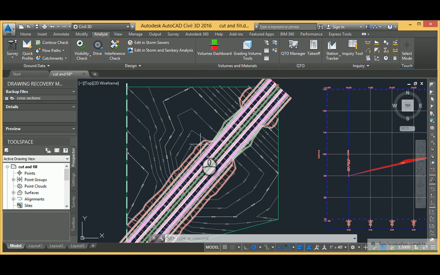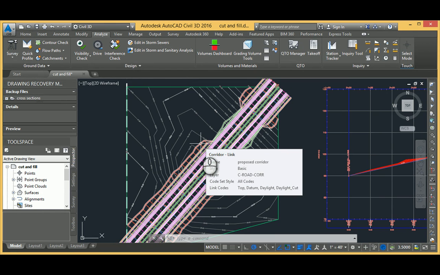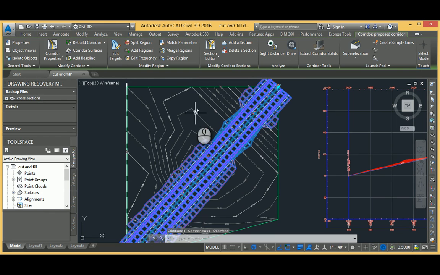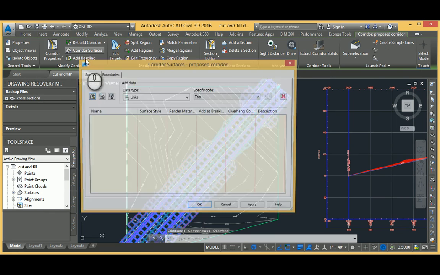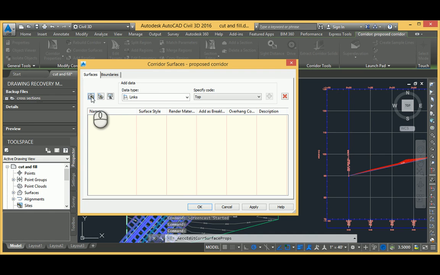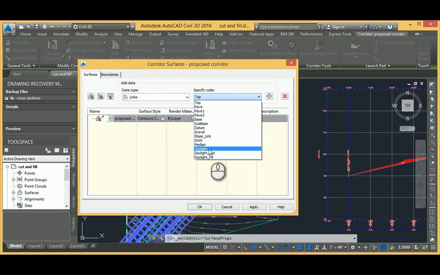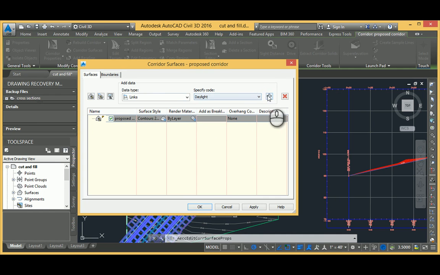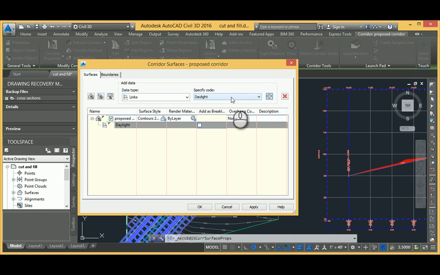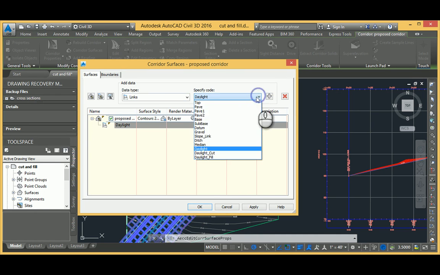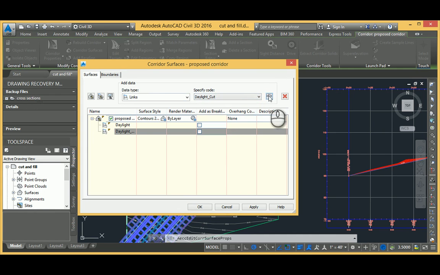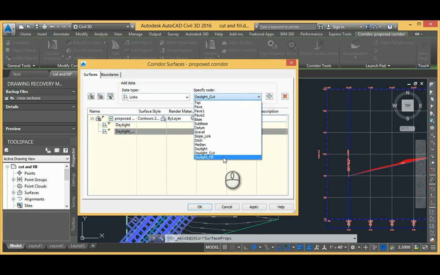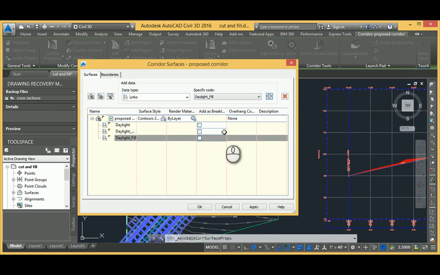We're going to make a surface out of this proposed assembly here. So we're going to click on this, click on corridor surface, and click on this button here. Change this to daylight and hit plus. Then we're going to change this to daylight cut and hit plus. We're going to change this to daylight fill and hit plus.